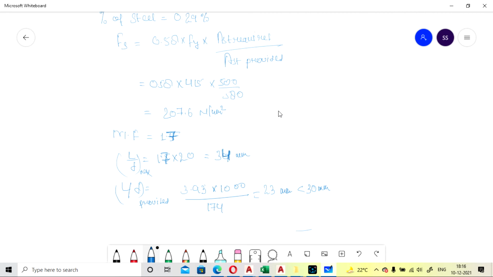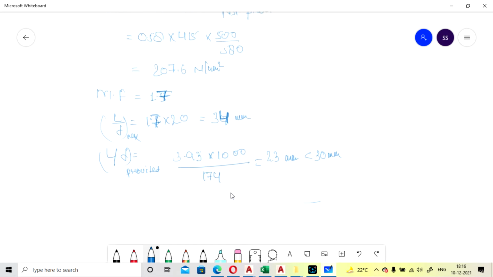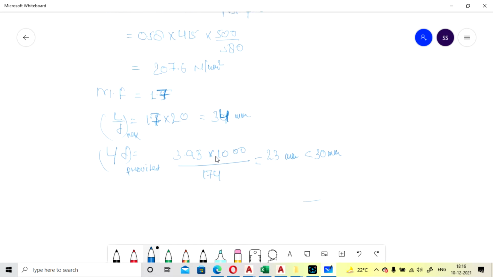Okay, so what we have provided, so it is 3.93, that is effective length, multiply by 1000 divided by effective depth, so it is written in meters, so that's why we have multiplied by 1000. Okay, so it will come as 23 mm, which is less than 34. So this is also safe in deflection. Okay, so if this value will be more, so you have to increase the total depth.